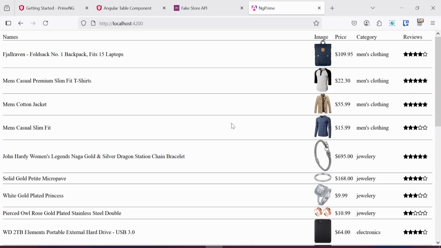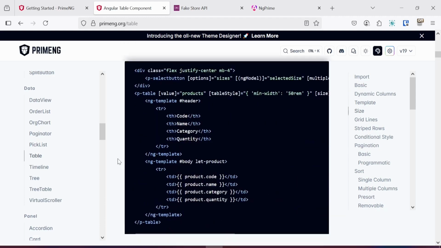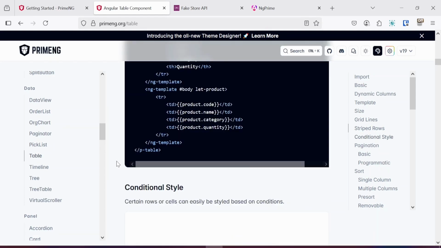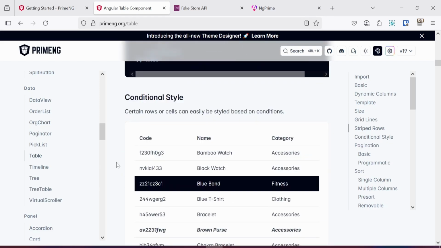So that is it for this tutorial. You can customize this table however way you want, but subsequently I intend to create more content around the PrimeNG data table because I find it fascinating. When you scroll down this documentation, you find so many beautiful samples. I don't know why it's not loading properly on my page. They have pagination, they have features for sorting and every other thing.